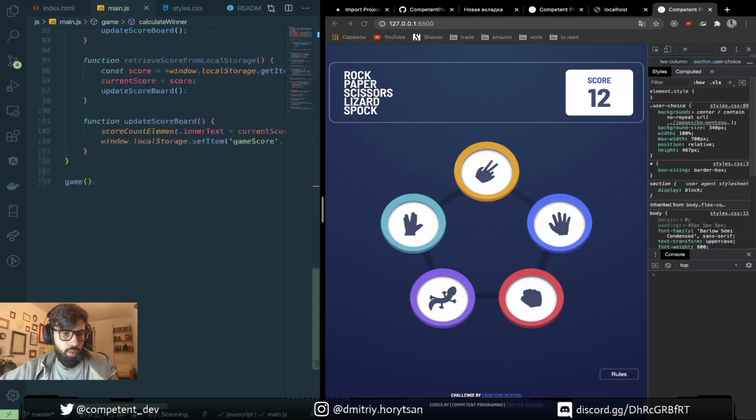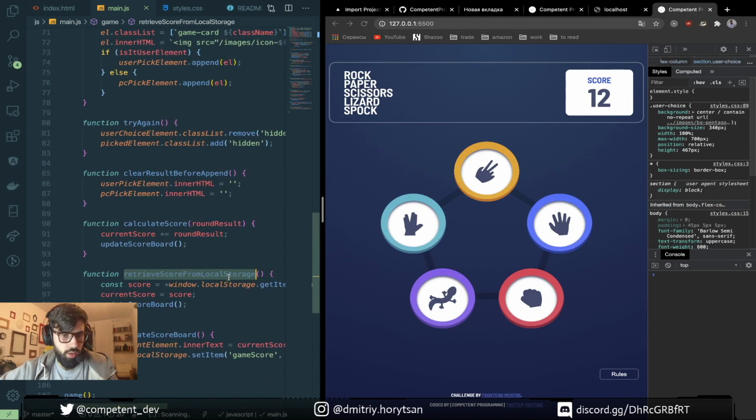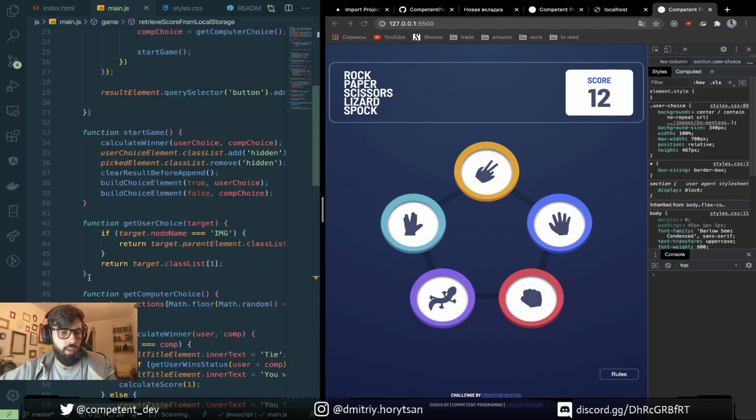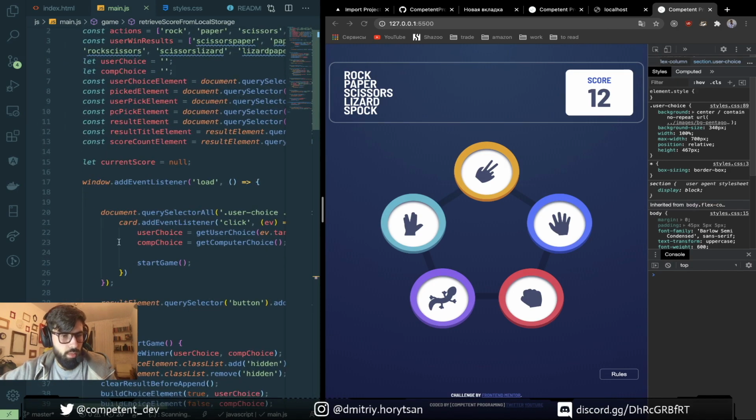And also we need to call the retrieve from local storage function. For this, we retrieve it at the start of the game, so once everything is loaded, we're just gonna retrieve it.